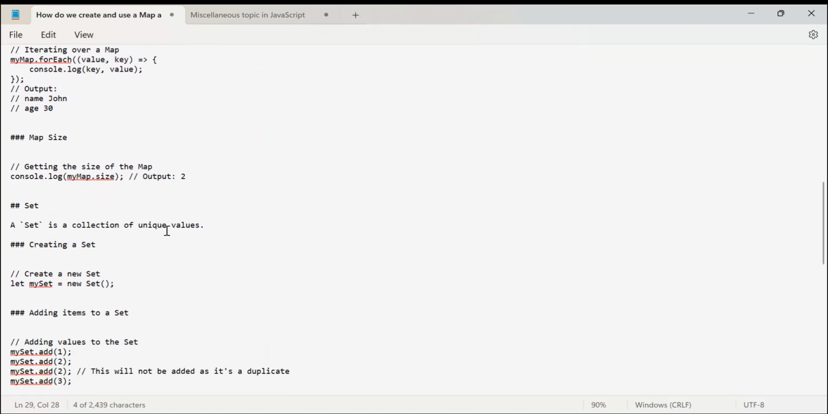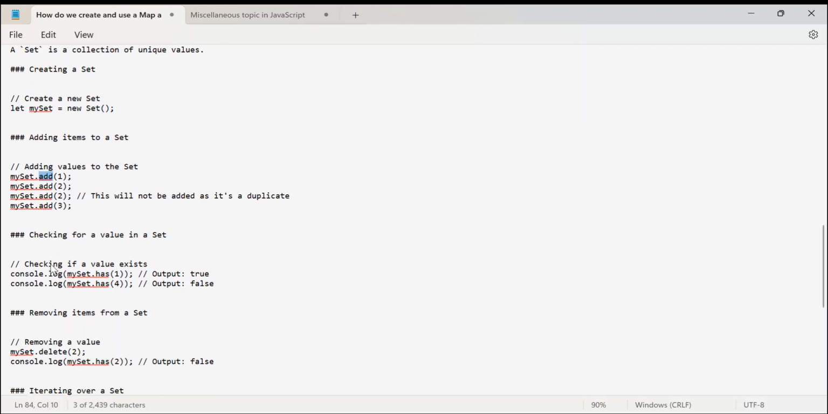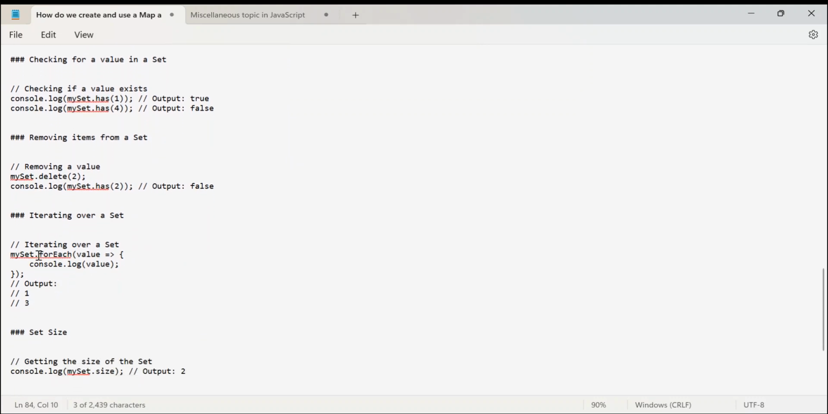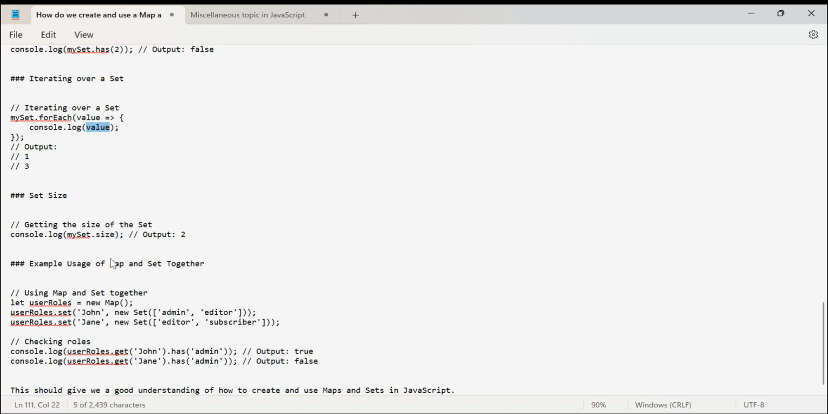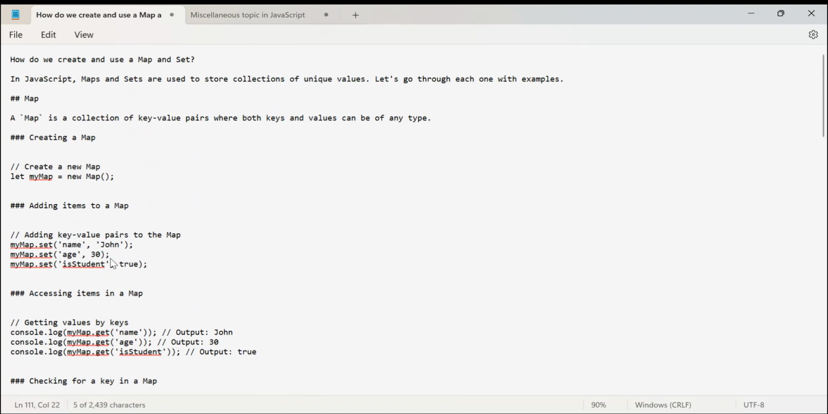Set. A Set is a collection of unique values. Creating a Set: let mySet = new Set. Adding items by using the .add method. Checking with has, deleting with .delete, iterating over with the forEach loop, value, value. Set size: mySet.size. Here we are using add with the set.